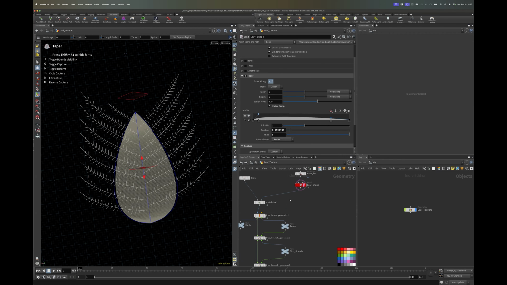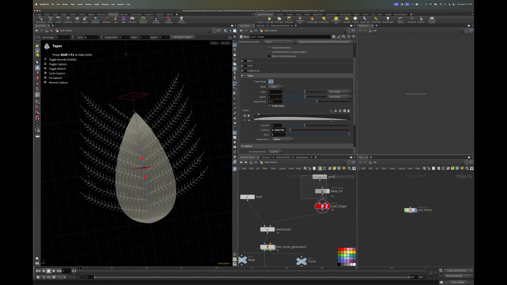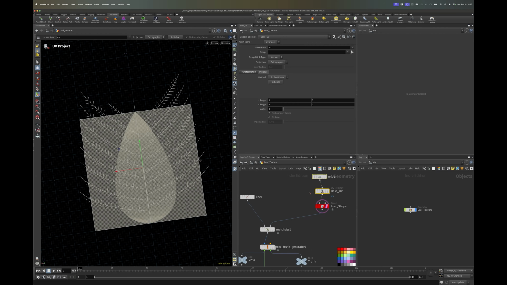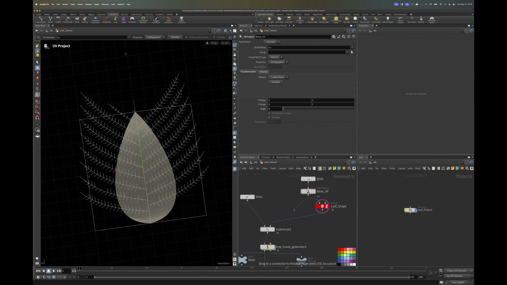And so what we want now is to fit this object onto the UVs, right? And actually, we want to do that before it gets deformed. I'll show you why in a second. So I'm just going to, instead of doing the leaf shape here, use this base.